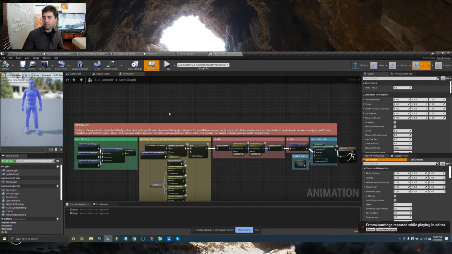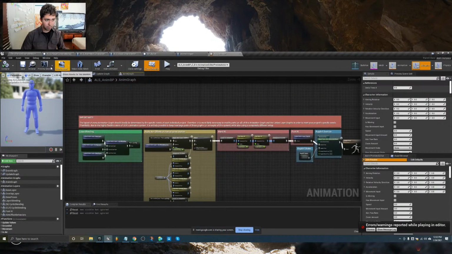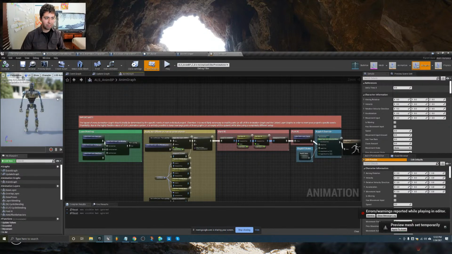Did the player step left? Did he step right? Did he aim down? Did he look up? Did he get hurt? Is he sprinting? Is he running? Is he falling? Right? You got to blend different animations based on so many different conditions. That's what animation blueprints are about. So I'm going to change the preview mesh to Cypher robot player mesh.